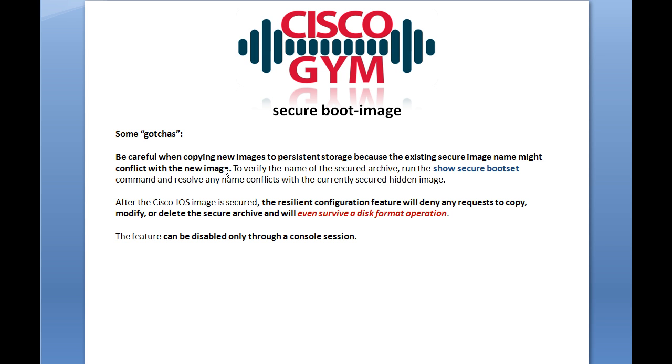It says, be careful when copying new images to persistent storage because the existing secure image name might conflict with the new image. What that's talking about is that with the secured image being invisible, you can get an engineer on there who says, well, okay, we don't have an IOS on here. What's going on here? Let me go ahead and TFTP, FTP, whatever method you use to get the IOS image to your flash or persistent storage. He starts that process, and because of the second bullet here, you can't copy, modify, or delete, it fails. And he's absolutely confused as to what's going on because he doesn't see the image and he can't update the image, upgrade the image, or add a new image on there.